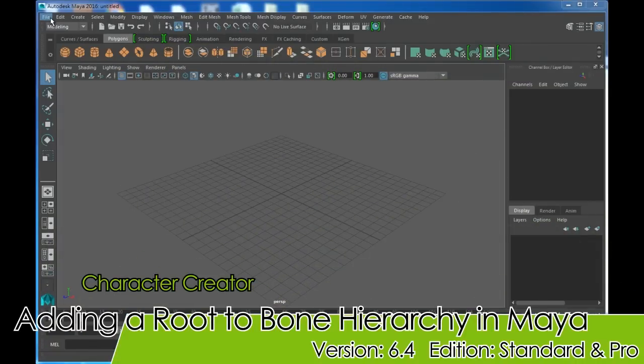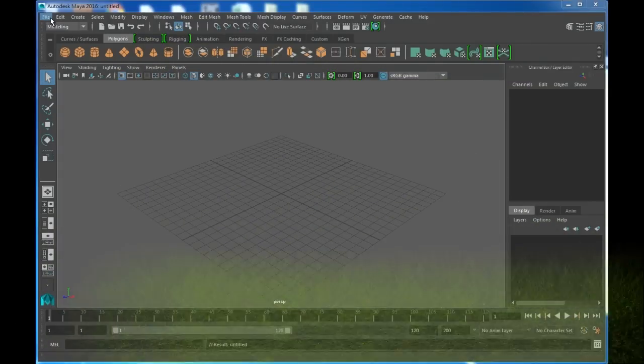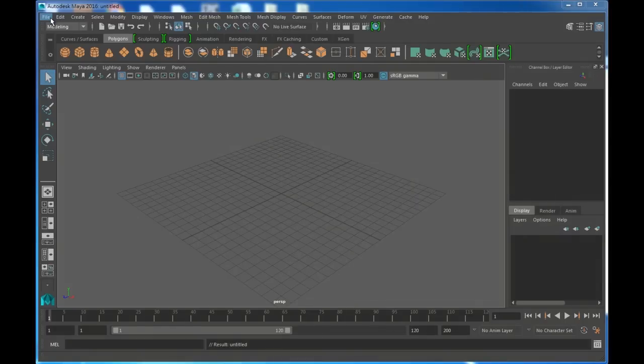Hey everybody, in this quick video, I'm going to be showing you how you can create your own character root in Maya for importing into Unreal Engine. We have another tutorial that deals with animation retargeting, and this tutorial is going to show you how you can add a root to your character's skeleton hierarchy so it's compatible with the Unreal default character.